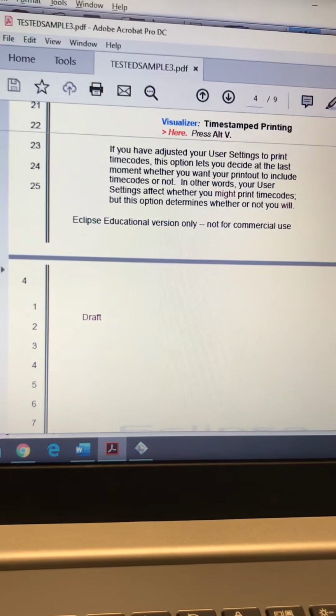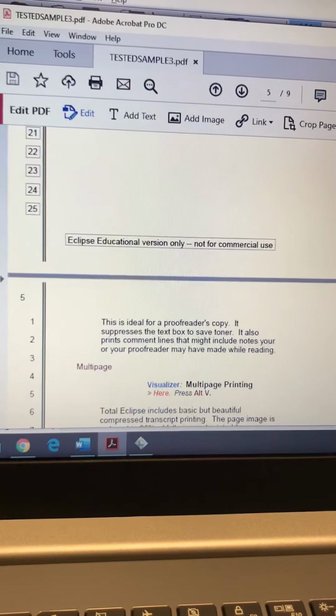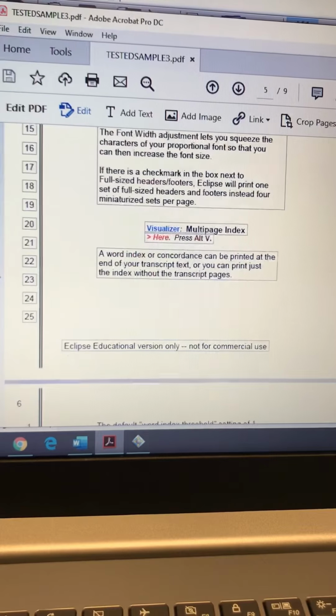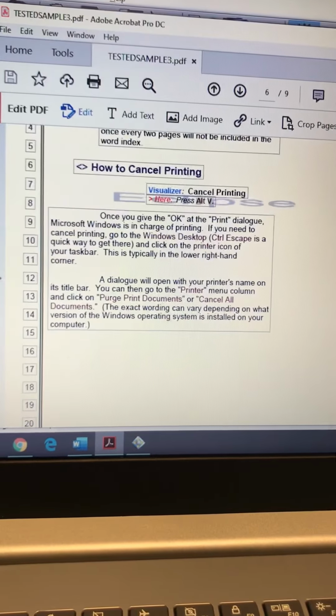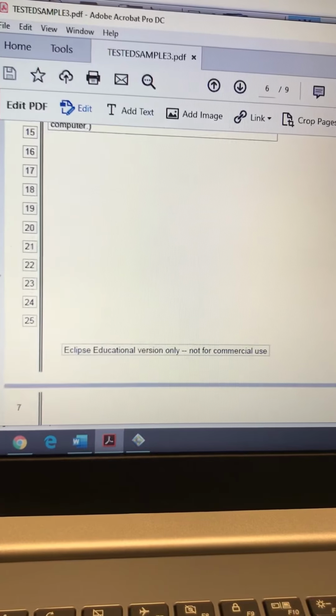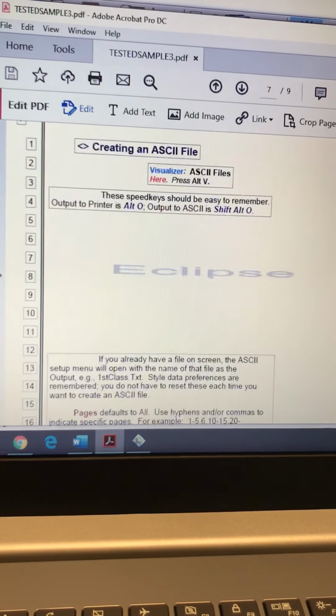Okay, I accidentally hit edit. Draft. Should be one after cancel printing here. See, after the cancel printing, it completely separated everything.